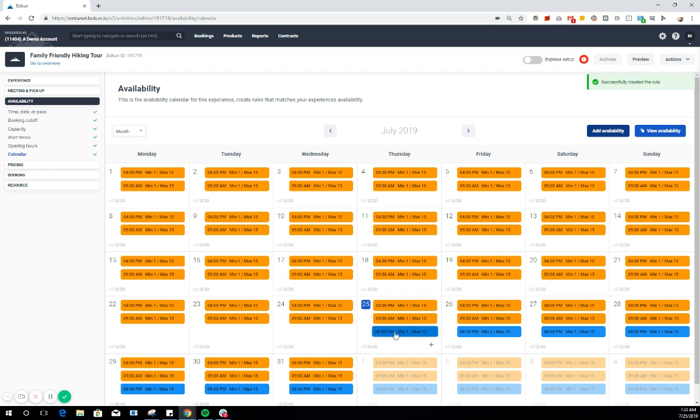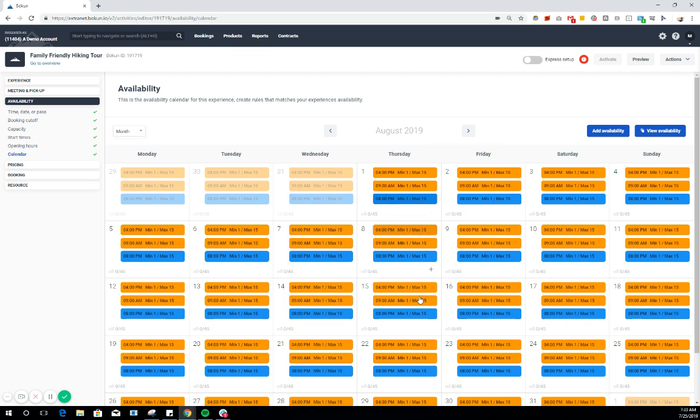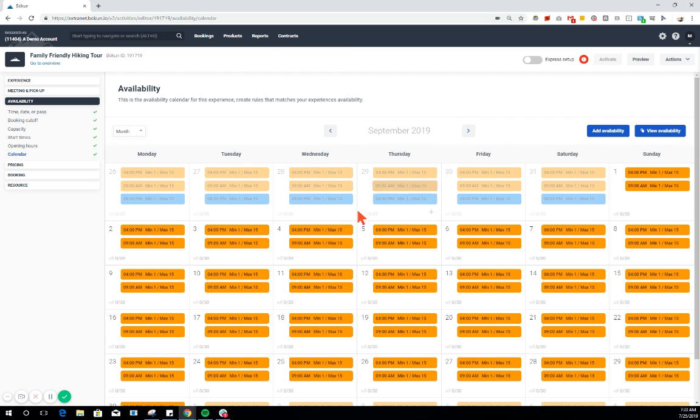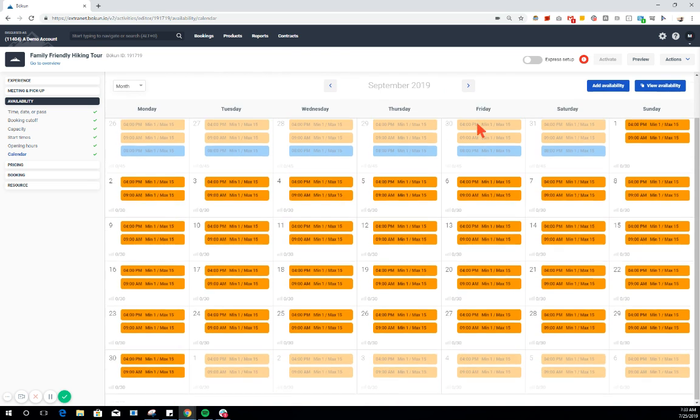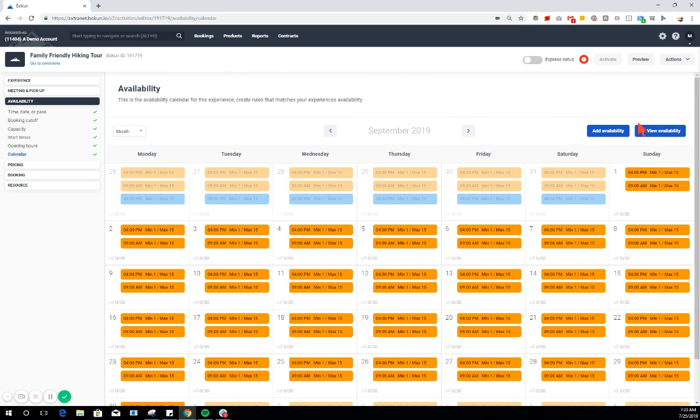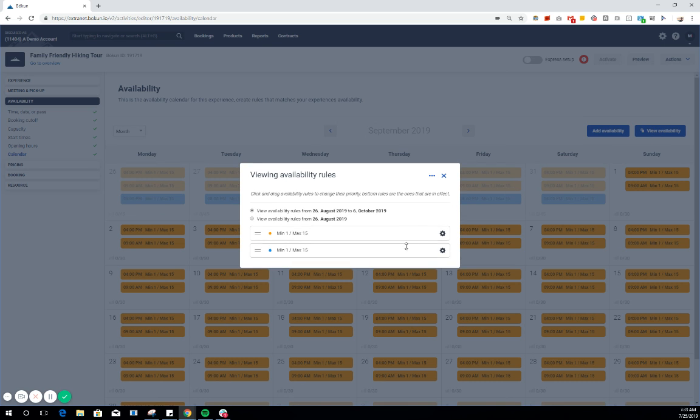Now we see that 8 p.m. start time here. We see it in August as well, but not September. All right. And if you want to look at these availability rules, make changes to them, you can just go to view availability and you have editing options right here and here.